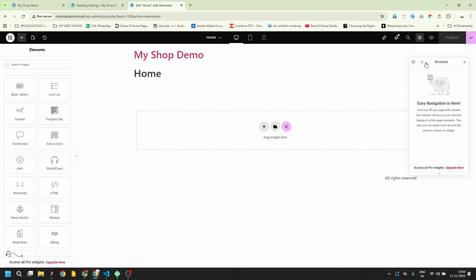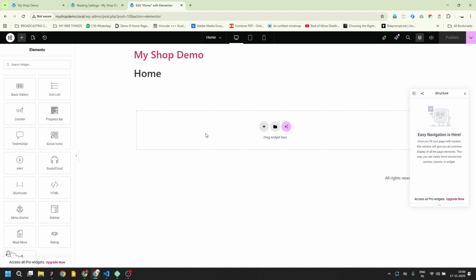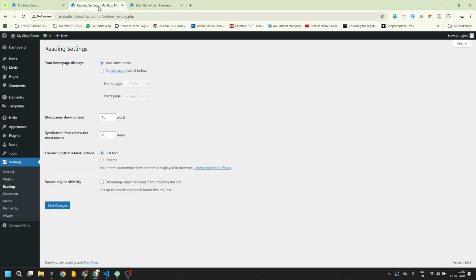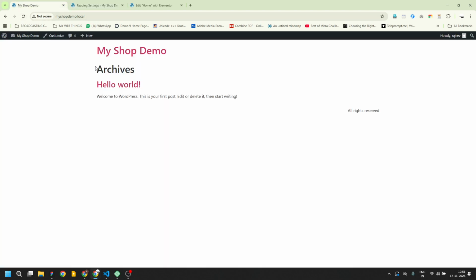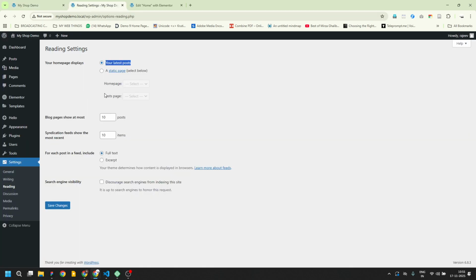So this is my home page, and right now let me change the settings by going back to the dashboard, settings, readings, and I'll have to refresh it to reflect the changes I have done here. So refresh it once, and then instead of your latest post, right now if you go to the front end and refresh the page, you will see still it shows archives. I don't want to see archives on the landing page. I want to see my home page.